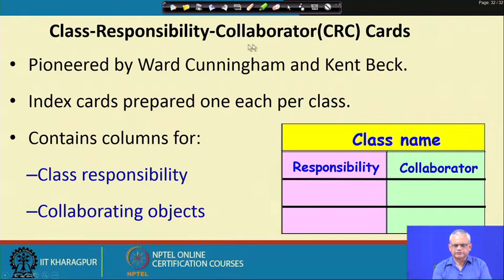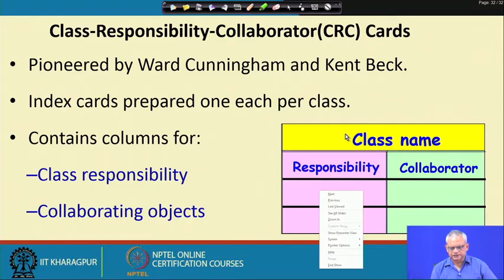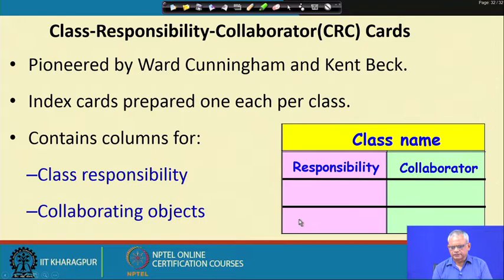CRC card stands for Class Responsibility Collaborator. It was pioneered by Cunningham and Kent Beck, and these cards are like small playing cards, maybe 4 inch by 6 inch. At the top of the card the class name is written, and then there is a small table. The classes are already identified during domain analysis: the entity classes, boundary classes and controller classes. For every class identified during domain analysis, a small card like this is made, the name of the class is written here, and on these rows we write the responsibility and collaborator.